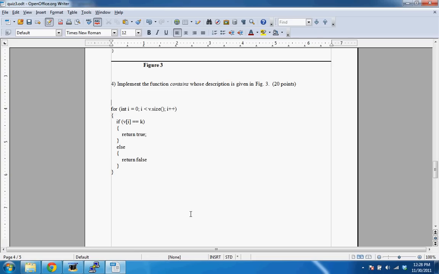Let's analyze this loop here. Let's suppose that V equals 3, 1, and 4. And let's call V.contains with 1. What does V.contains return? It should return true, right? Because 1 is in V. But let's see, we start the loop with I set to 0.